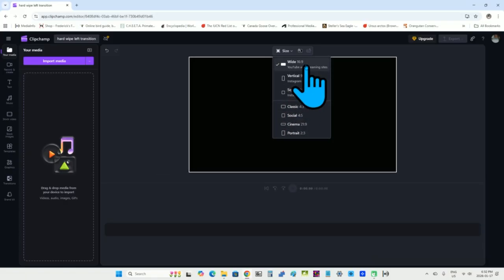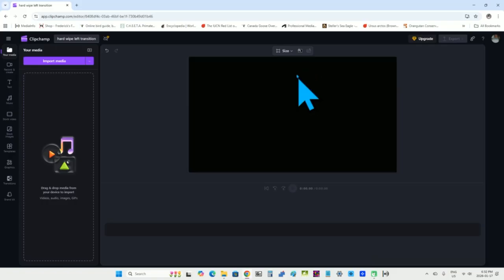But for this project, I need to make sure that wide is checked. That's wide, 16 by 9. You see it's checked, but I'm going to click it now just to make sure it's checked. Okay, perfect. Now it's checked. Alright, these two video clips that I'm going to be using for this project are a resolution of 1280 by 720. So that's 16 by 9, okay?